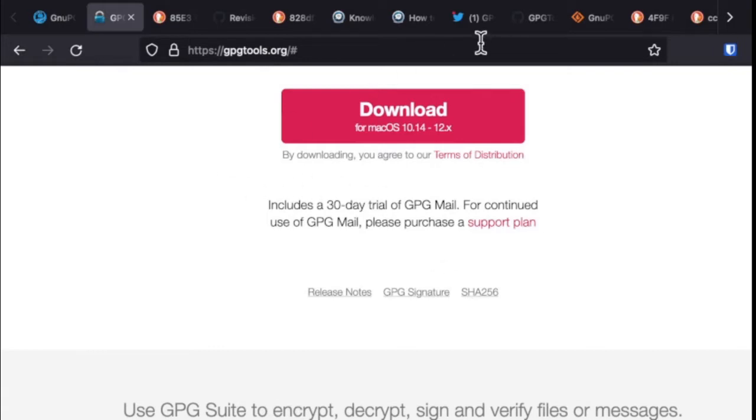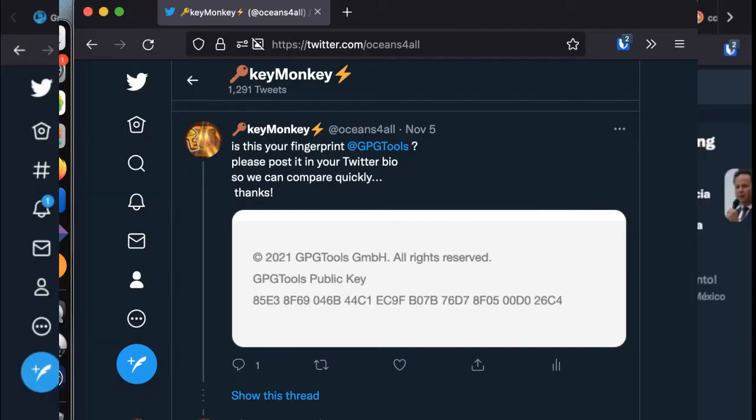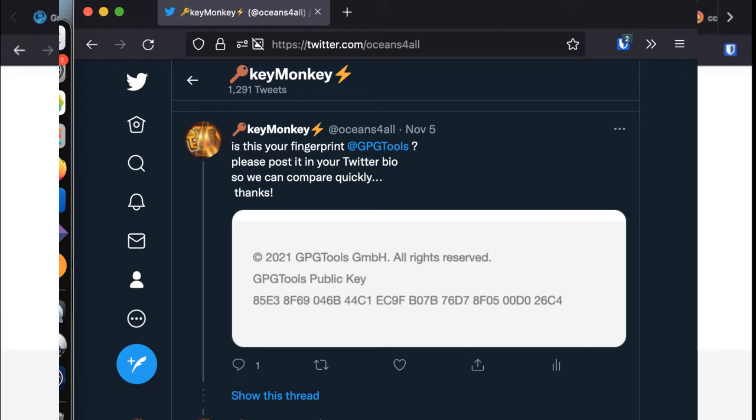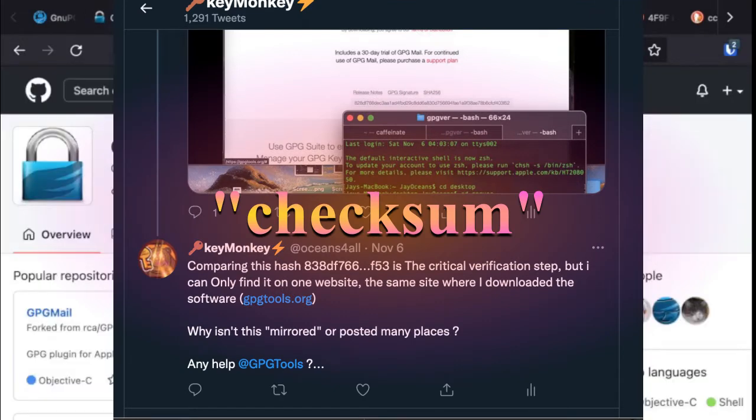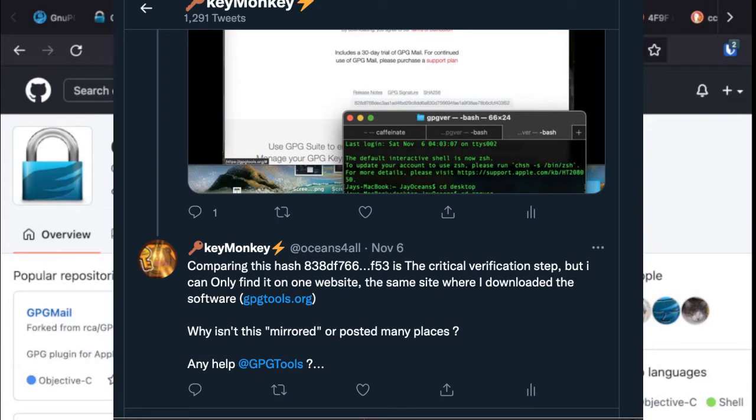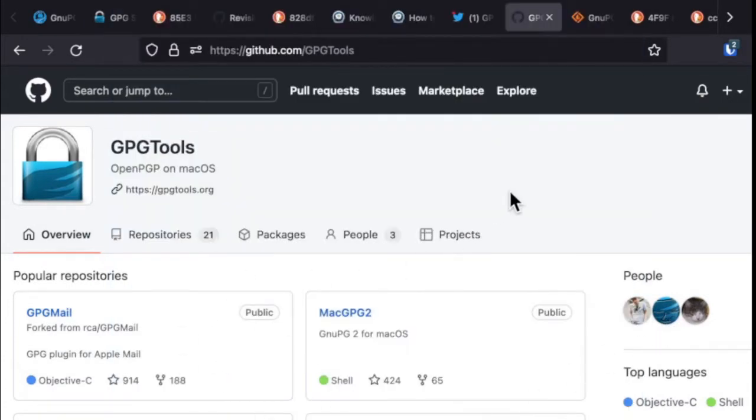I've asked them. I tweeted at them and asked, is this your fingerprint? Is this the proper checksum? But I haven't heard a reply. So they're on Twitter. You can see here's their GitHub page. You can check out the contributors, so you can do more research here.